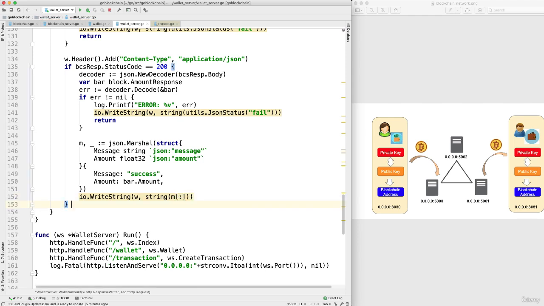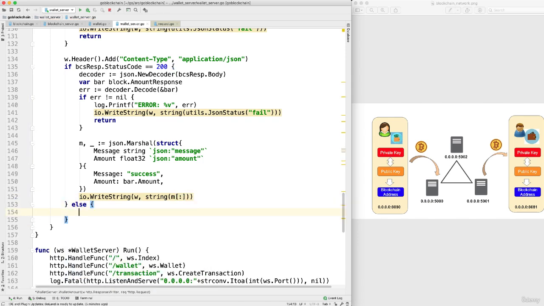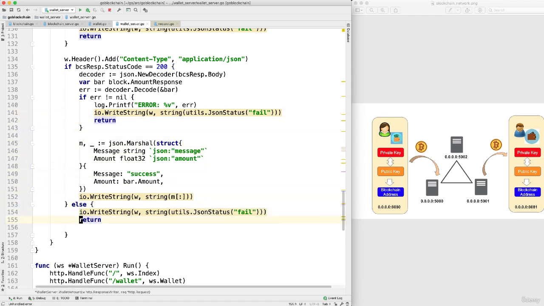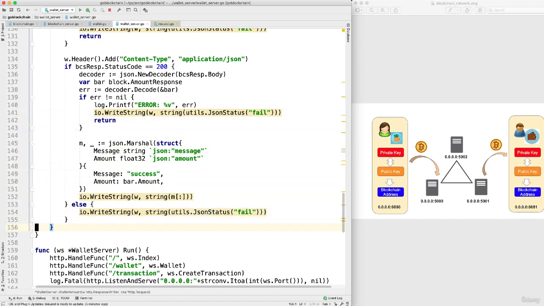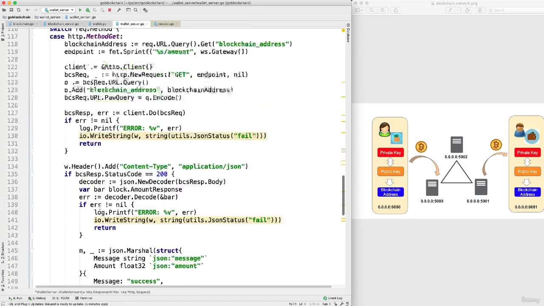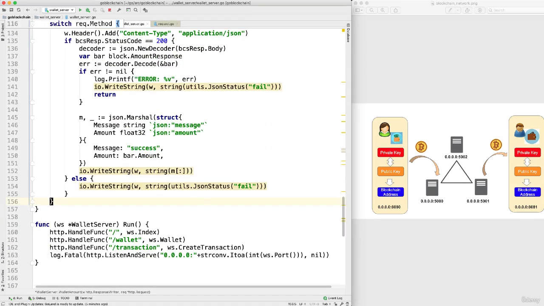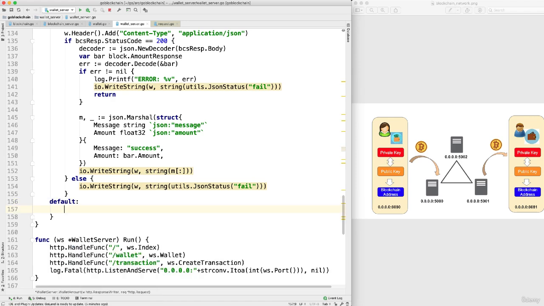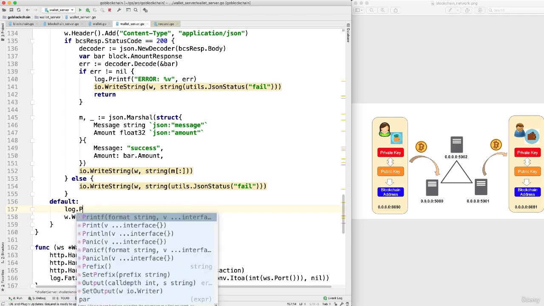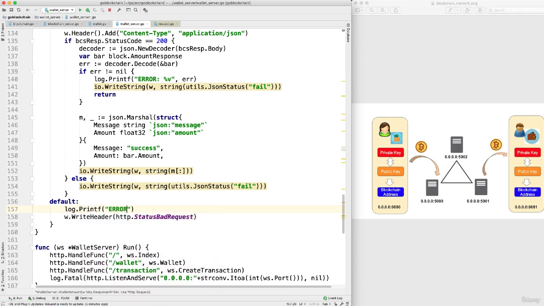And in the case this isn't returned with the response 200, this will result in fail. So we'll copy this and return fail. We completed writing the get method, so now let's write our default. This will be w.WriteHeader(http.StatusBadRequest). And if you want to write your log, you could write it here with log.Print, error, invalid HTTP method.